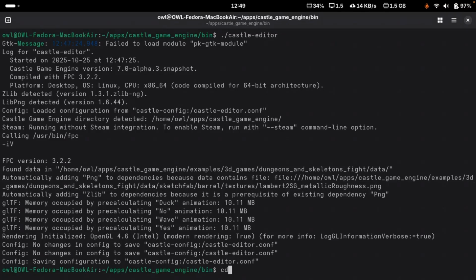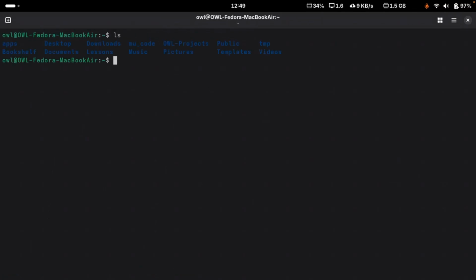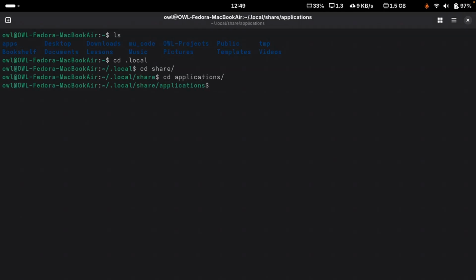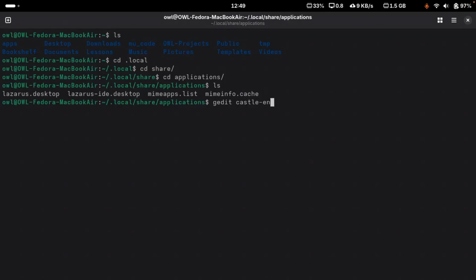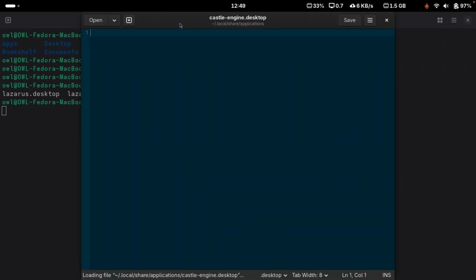So I'm going to cd back to the home directory. And if you cd into .local and then cd into share and then into applications, this is where all the icons that you want to define are. So you can see that's where Lazarus is installed. So if we type in gedit, we're going to create a new one called castle-engine.desktop.